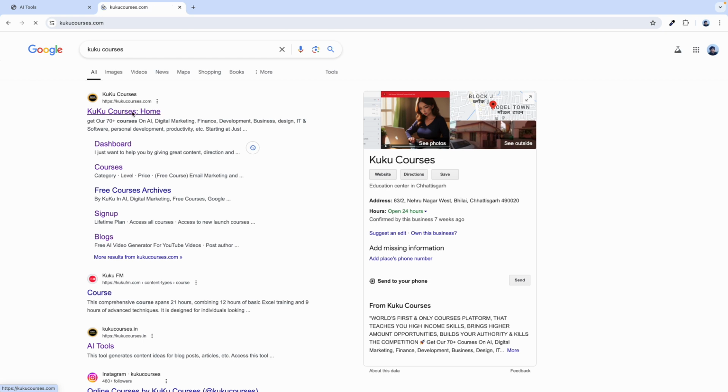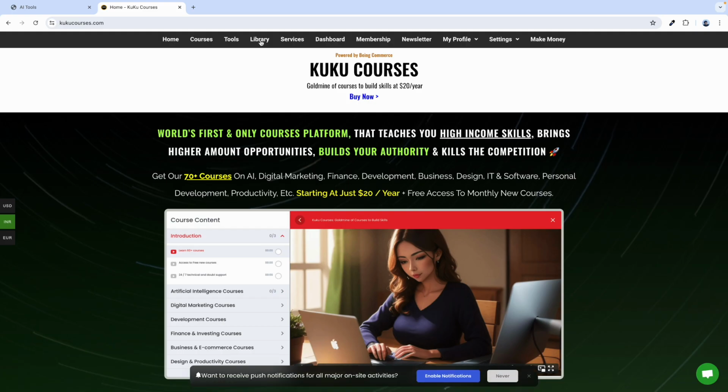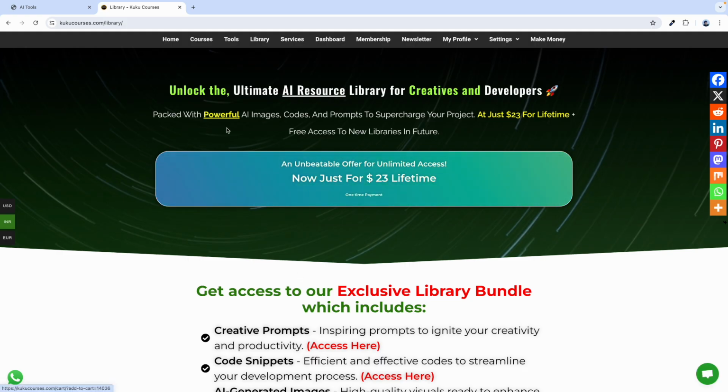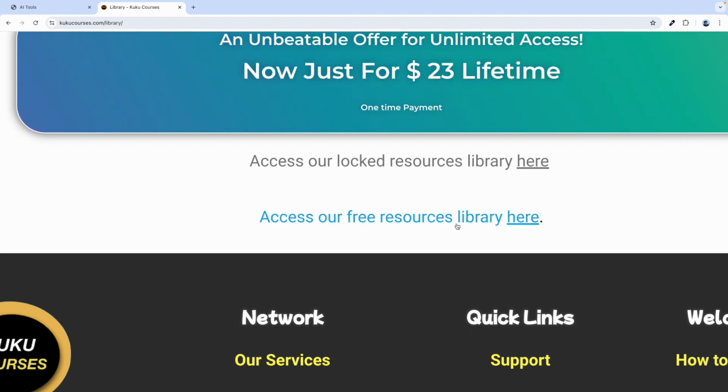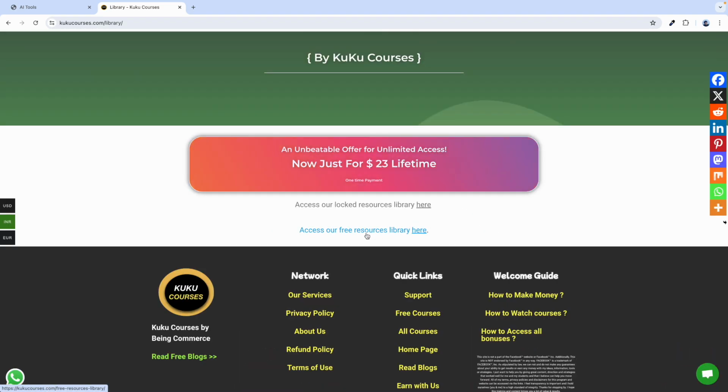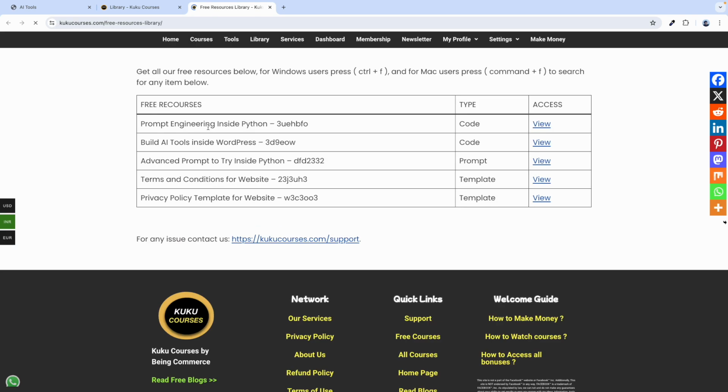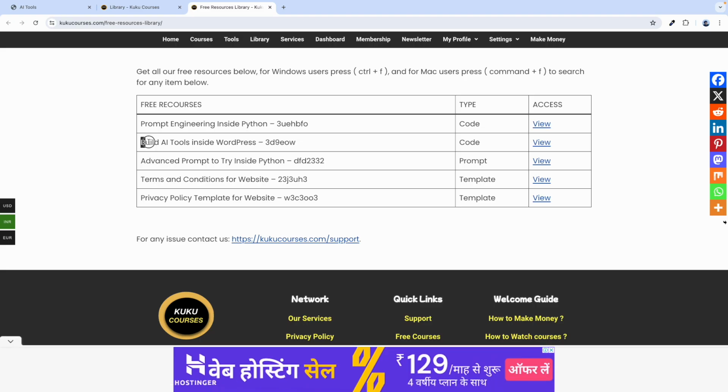After that, you can click on this library. Click on this library, and just wait for it to load. Right now the website is a little bit slow, maybe, or my internet is slow. After that, scroll to the very bottom and you will see access our free resources library. Click on this, and it will take you to our free resources library, and then you will see this free resource, build AI tools inside WordPress.